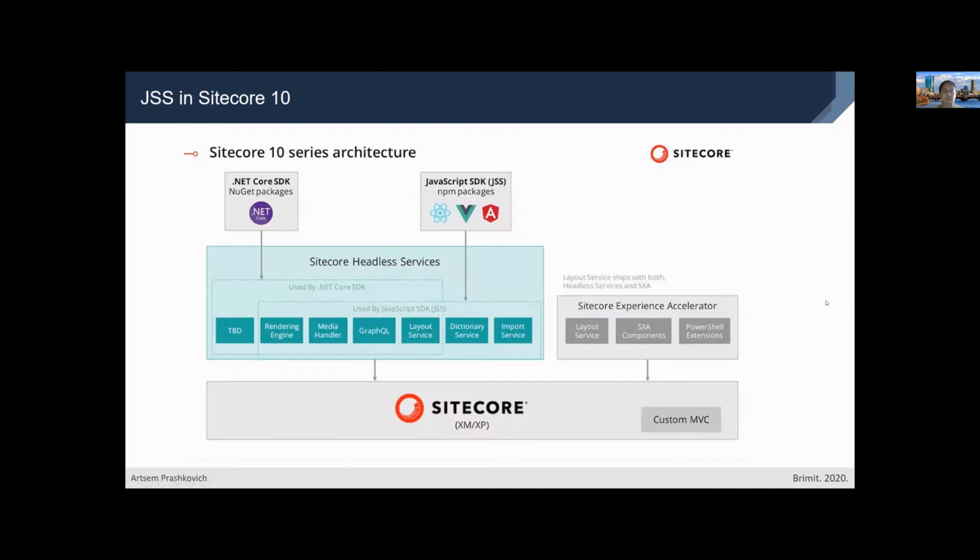As we know, Sitecore 10 was released not so long ago. There are not many new JSS features with this release. The changes are mostly related to improved stability and support for new platform features. The image represents the Sitecore 10 architecture. There are not a lot of changes.